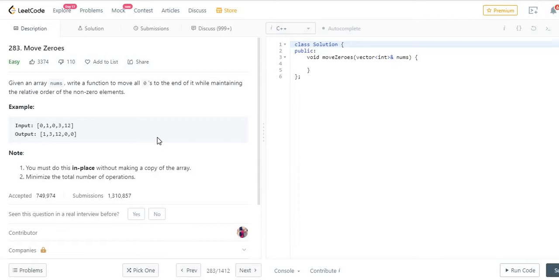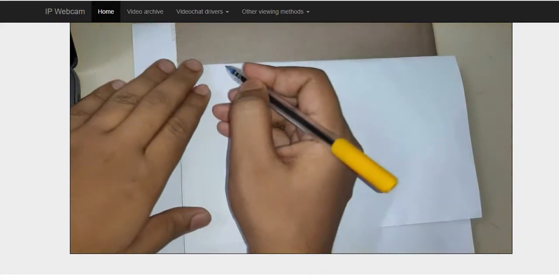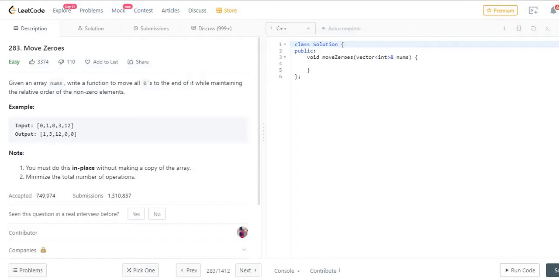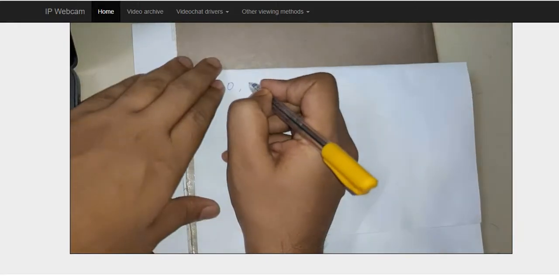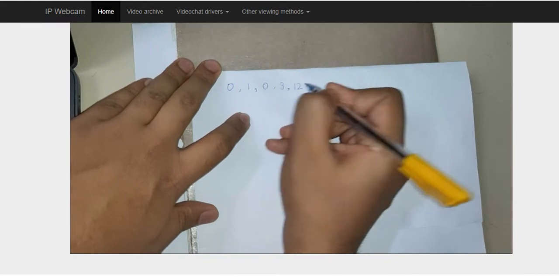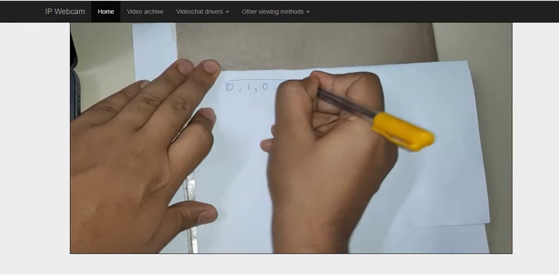So how do we solve this question? Let us start by taking an example: 0 1 0 3 12. Okay, this is our array.